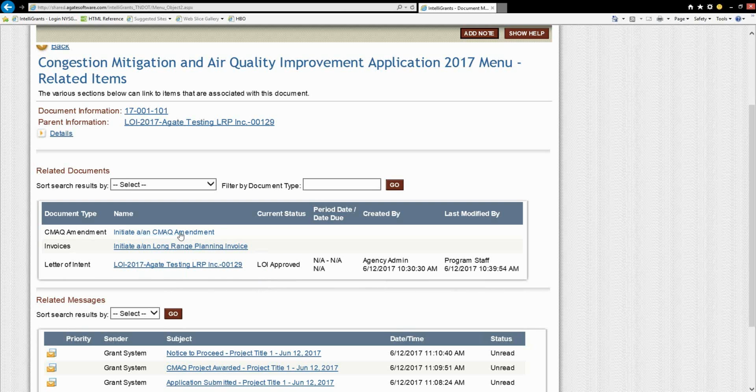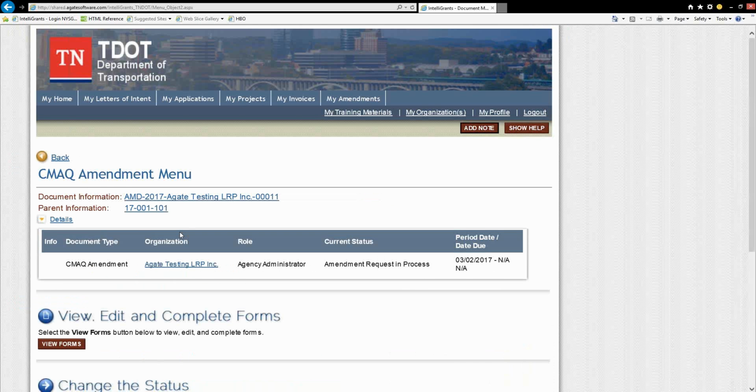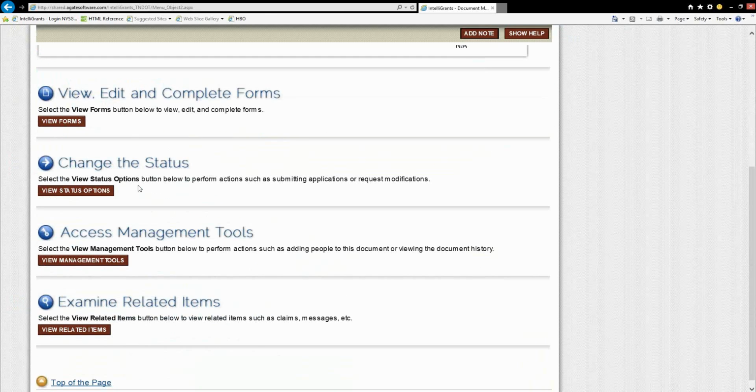So say we wanted to start an amendment, not a problem. Initiate an amendment right here, and it'll take you to that main menu of that amendment. As you can see, it looks a lot like all the other menus that we've been in. If we wanted to access the forms, we access the forms here. If we wanted to change the status after all the forms have been filled out and saved successfully, we can change the status right here. And then we can access our management tools as far as printing an application, printing out any kind of form we have in this amendment process. We can add people to our amendment, those types of features.